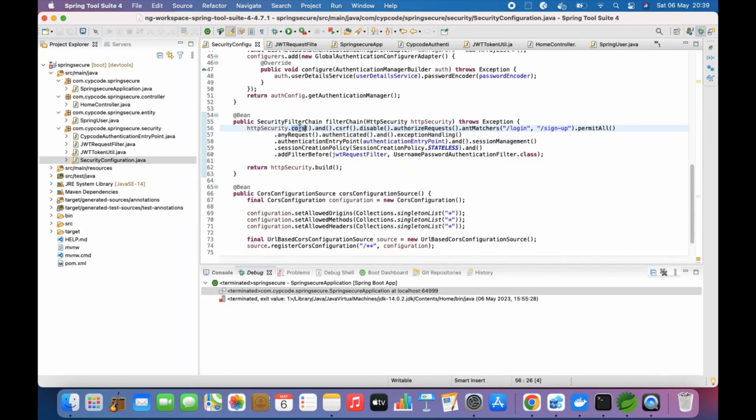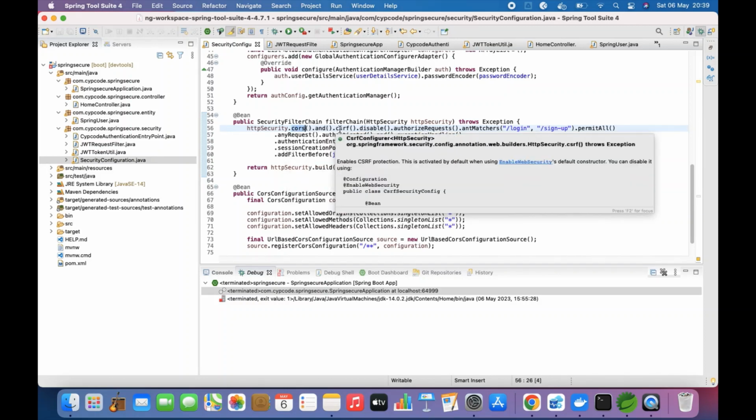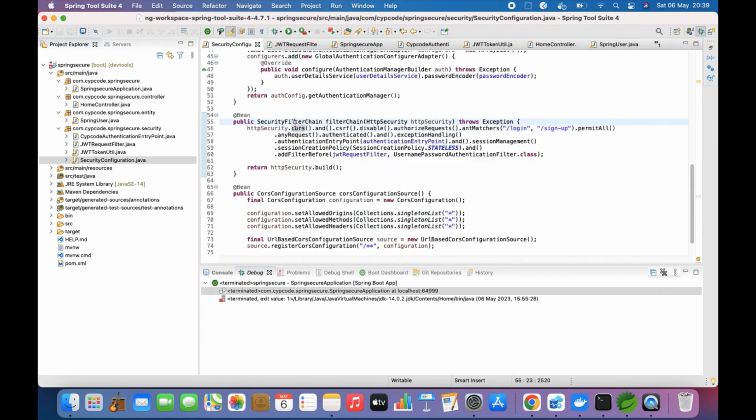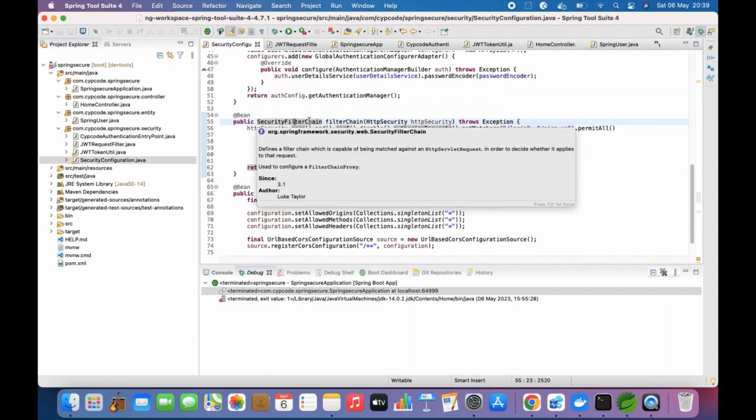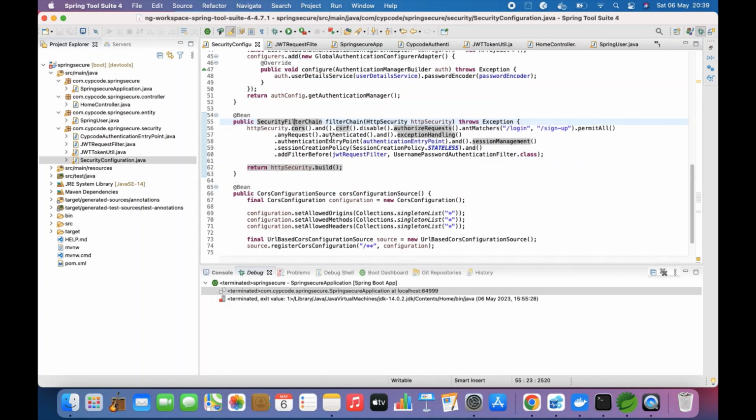So we have the cross-origin resource sharing, and we have all of the security filters that previously you still set them the same. There's nothing much that is so different. It's just that we are now using the security filter chain instead of the web security configurer adapter, which is something that has been enhanced.